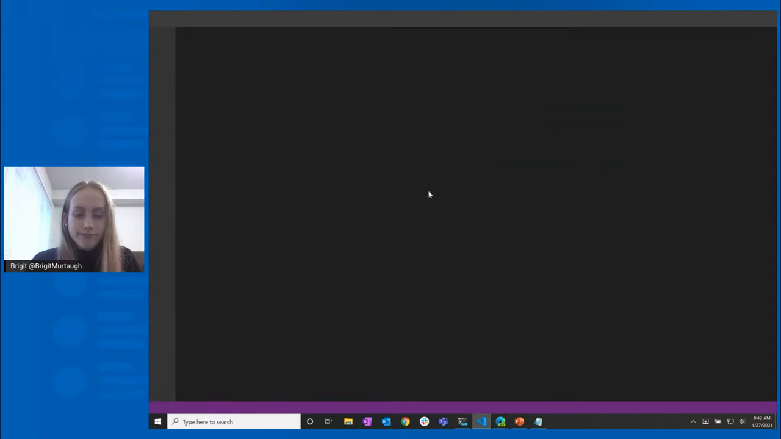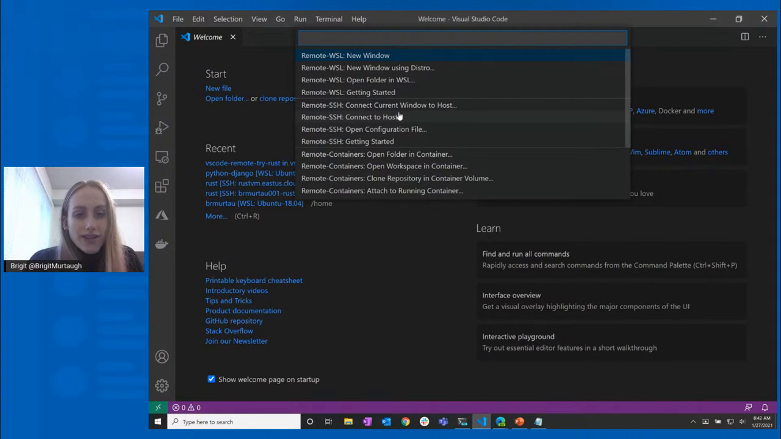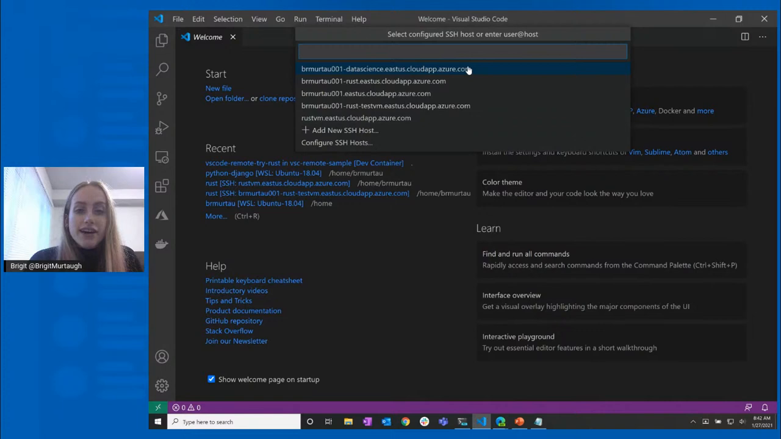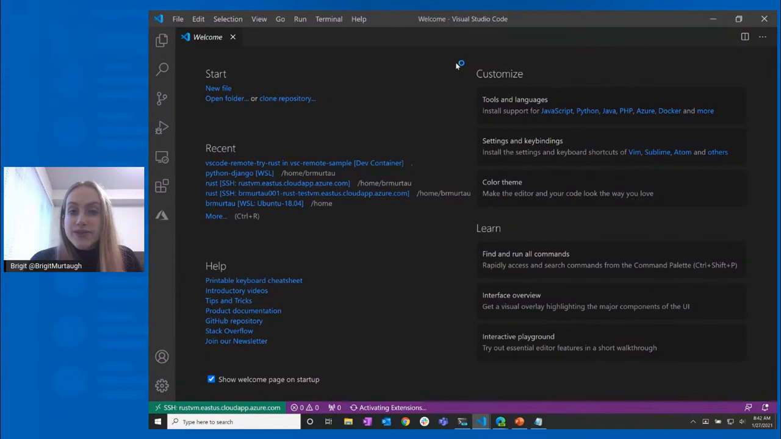And now going ahead again to the remote indicator, I'm going to do remote SSH connect to host. And here I have a variety of SSH hosts I've already set up. I could add a new host if I wanted to, but this is the VM I would like to attach to, because I know this is the VM where I have Rust already set up for me. Okay, we can see in the bottom left here, now I'm connected to my Rust VM.